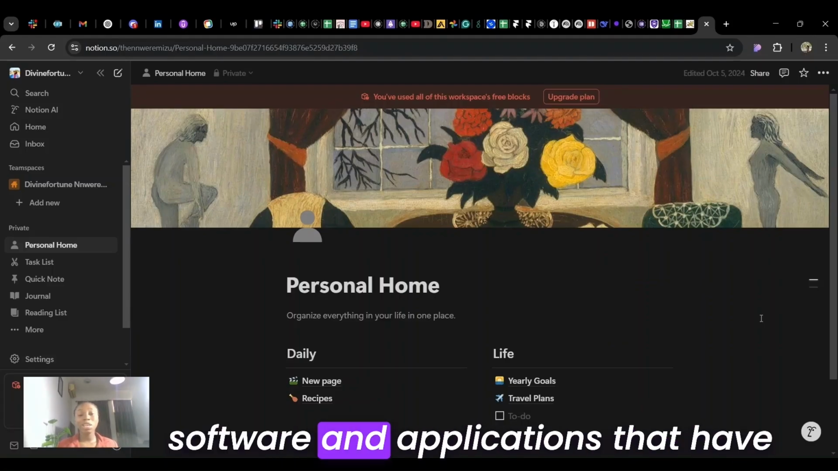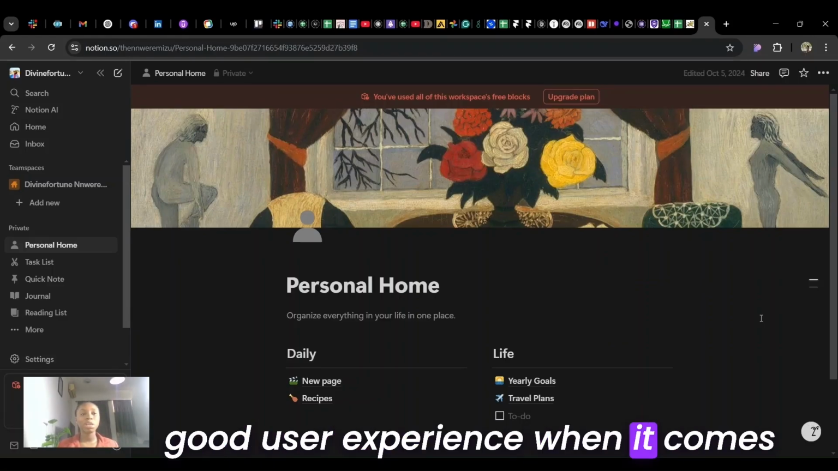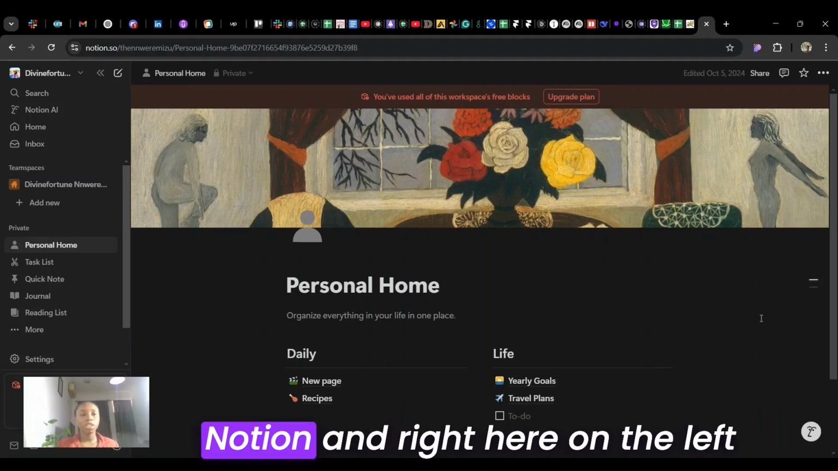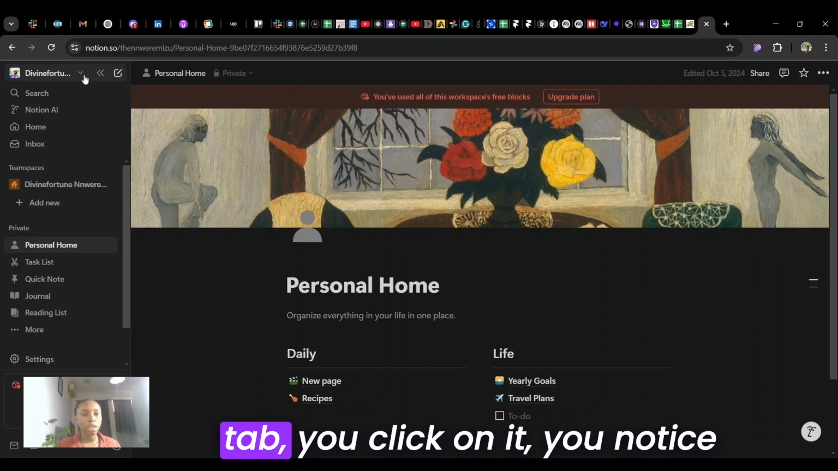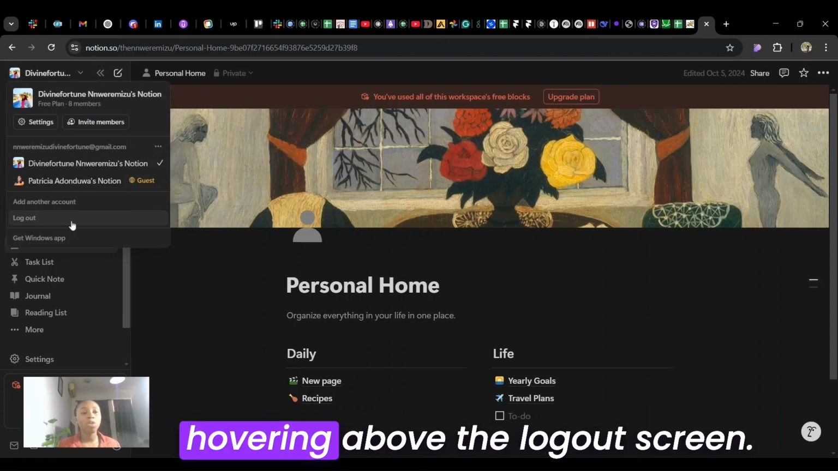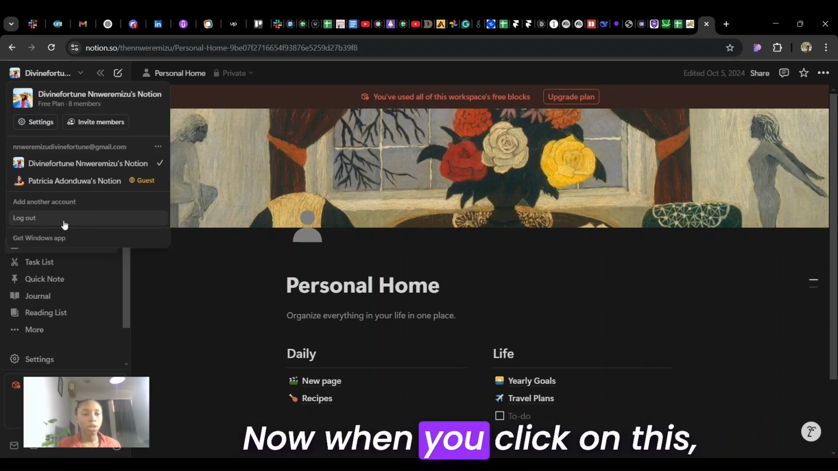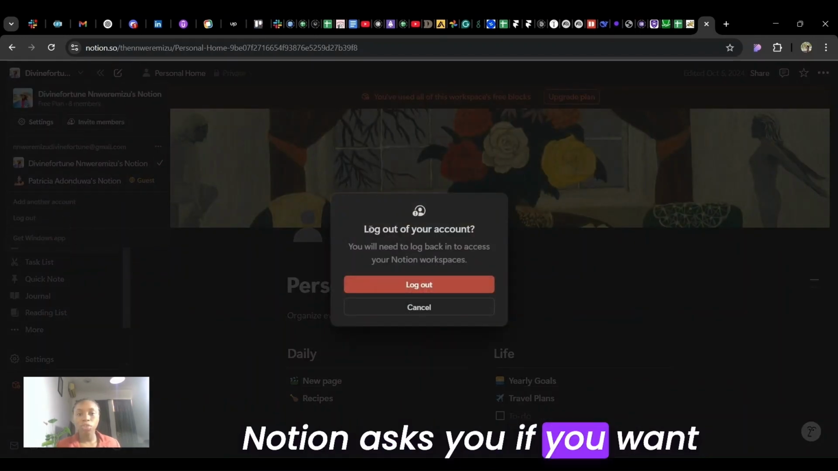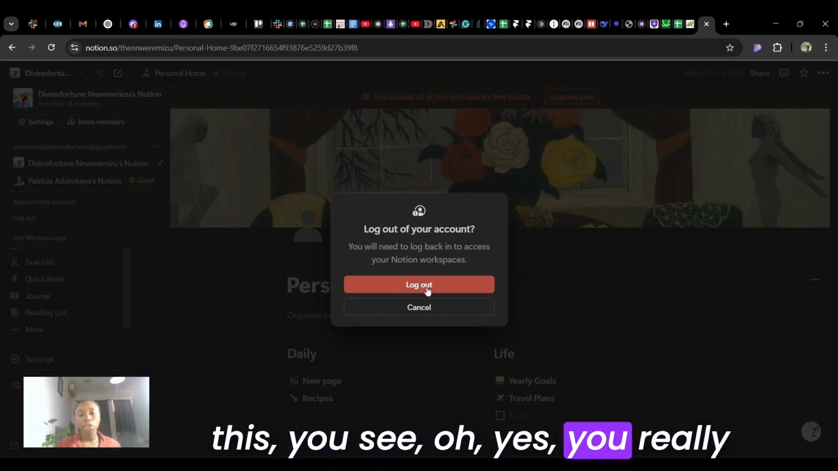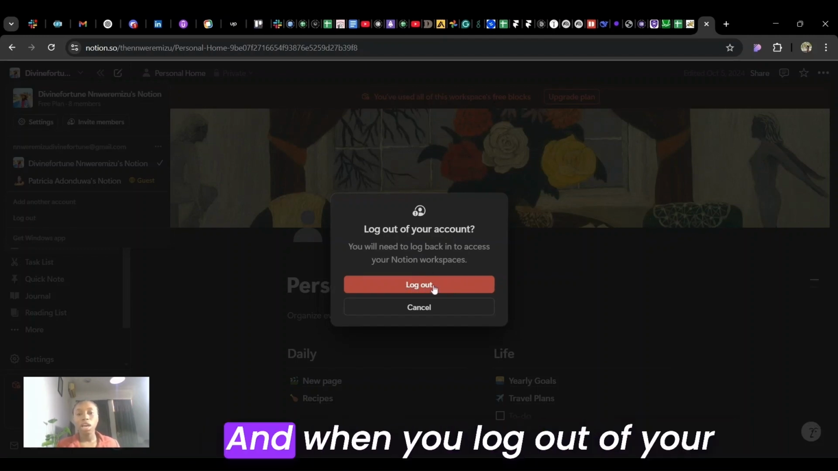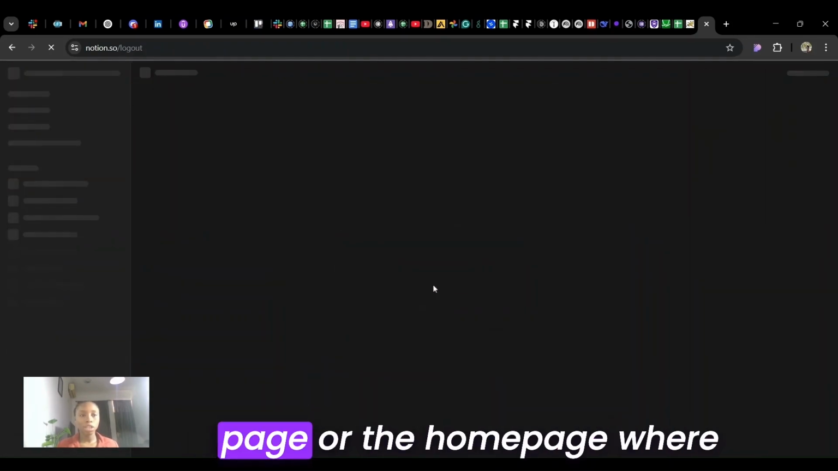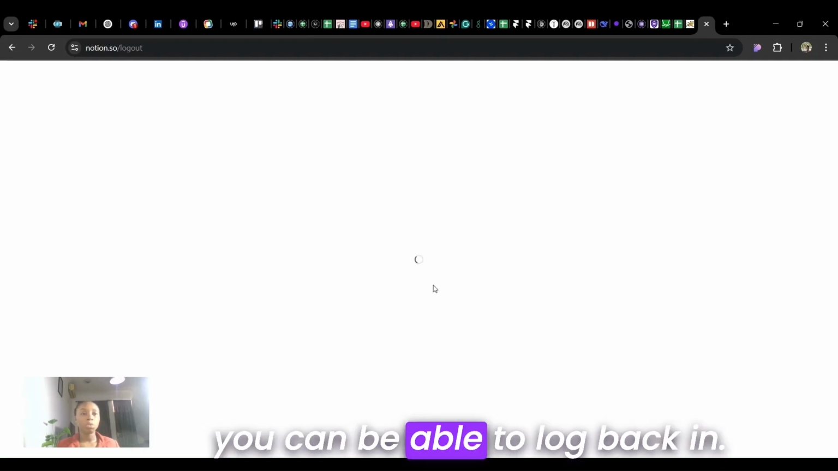Now, here are some examples of software and applications that have good user experience when it comes to these logout animated buttons. So here is the home screen of Notion, and right here on the left tab, when you hover over it, you notice that there's a subtle animation showing that you're currently hovering above the logout option. Now, when you click on this, Notion asks you if you want to log out of your account. And then when you hover above this, you see, oh yes, you really want to log out of your account. And when you log out, it directs you to the login page or the home page where you can log back in.